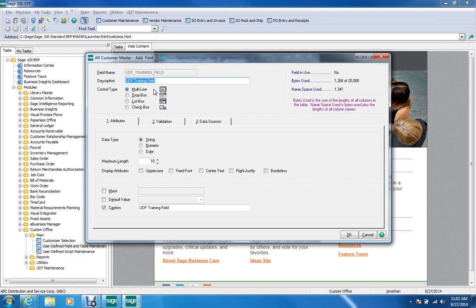I'm just going to create a single line field. I can create string, numeric, or date. If it's numeric, it's formatted, and I can put a dollar sign in front of it if I want, with decimal places. If it's a date, I can choose how the date's going to appear, but here it's going to be 10 characters long. I'm going to go back to string.